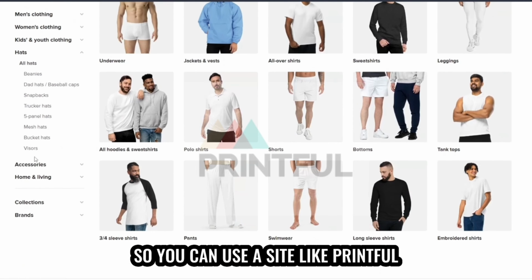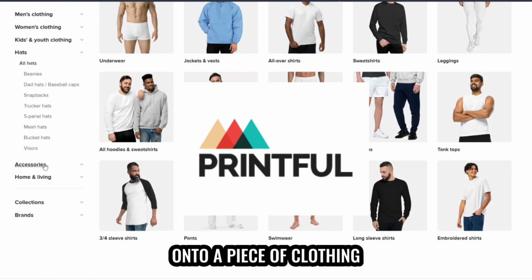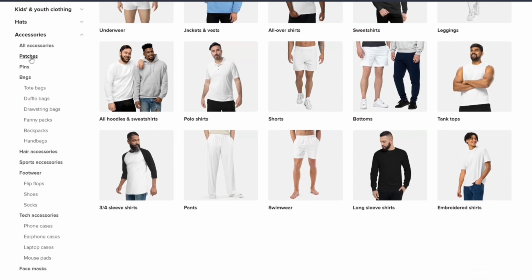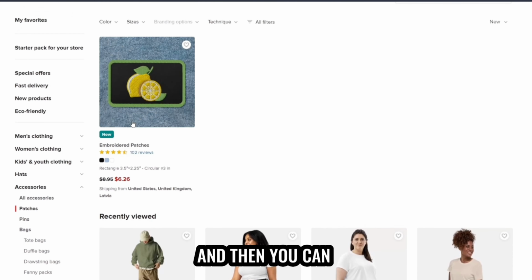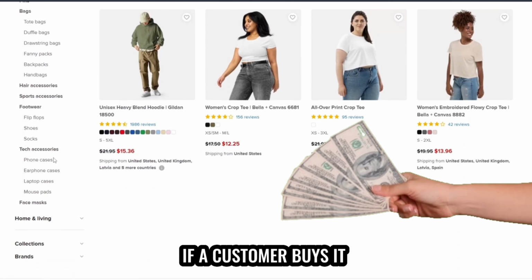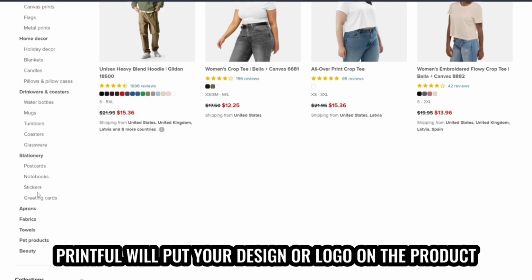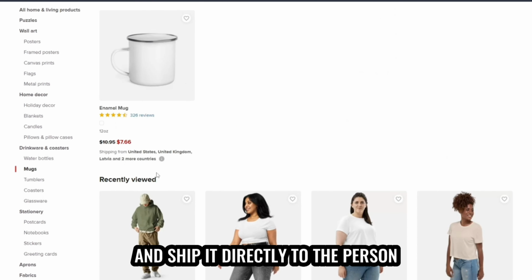So you can use a site like Printful, which lets you paste a design onto a piece of clothing, a mug, a shirt, or anything you want basically. And then you can list that on your website. If a customer buys it from your website, Printful will put your design or logo on the product and ship it directly to the person.